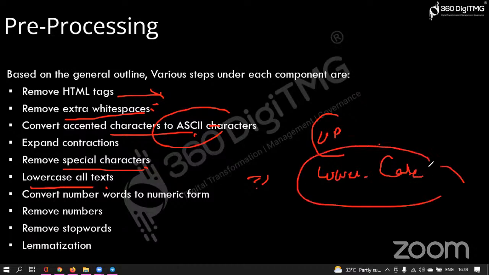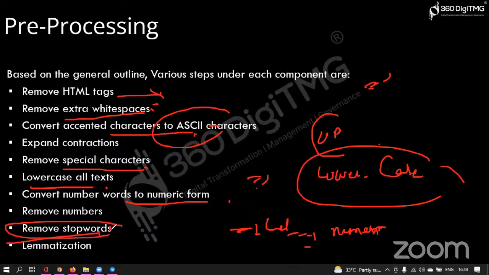Convert all the letters into lowercase, and then we will be converting all the words into numerical format. If you have numbers in your data, in that case, we will be removing those numbers as well. If you are going for sentiment analysis, the stop words don't provide any sentiment for you. In that case, we will be removing those stop words as well.